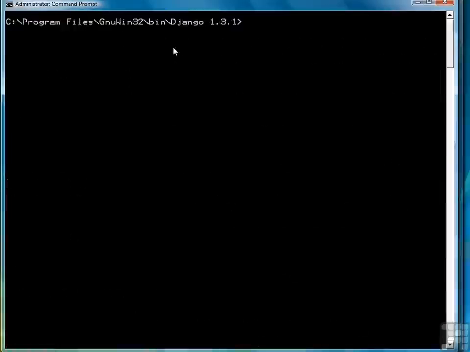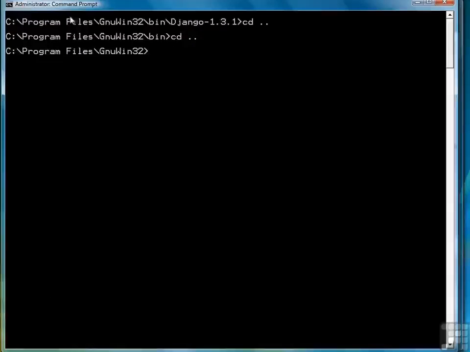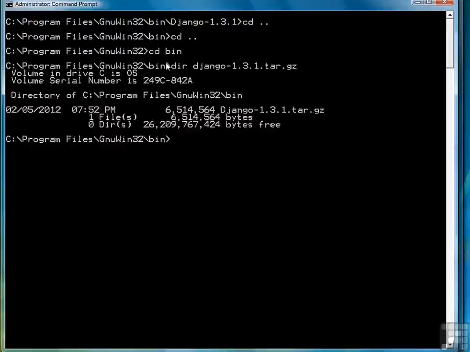where my BSD-tar program is. So open your command prompt window, go to Program Files Win32, CD bin, and there you'll find the gzip file. The next step is to go ahead and unzip it.